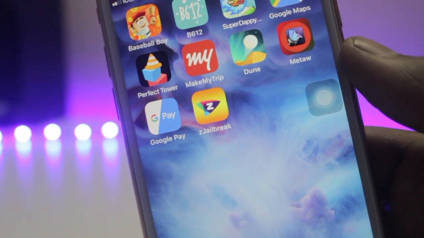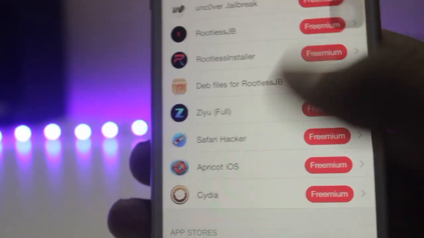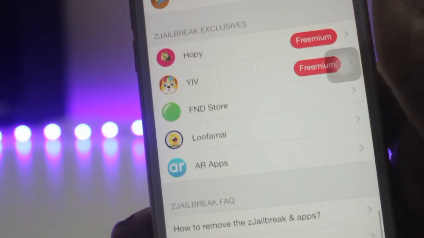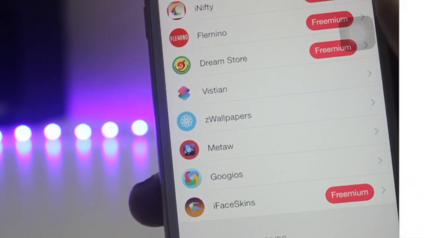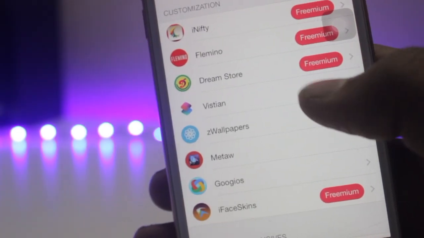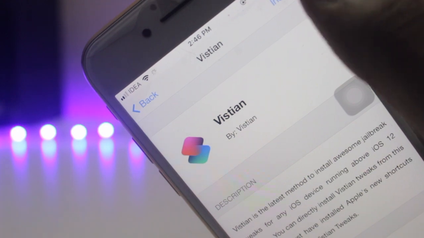Now here you will get the Z jailbreak app. Just hit open. Once the app is open, you will find many apps in this Z jailbreak. You have to find the app called Wiston. Once you find the Wiston app, click on it and click install.